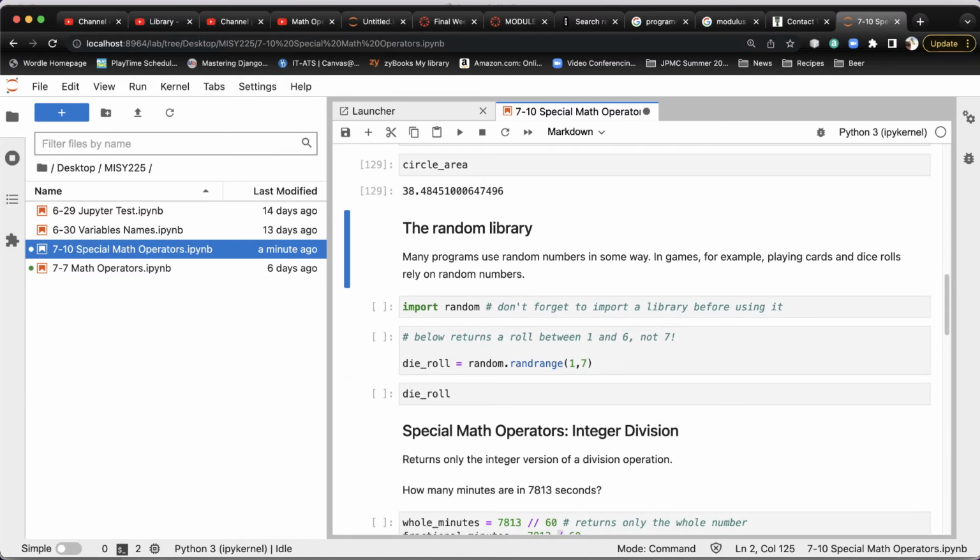Another useful library is the random library. Random is used a lot, actually. It's used a lot in games. So if you're shuffling a deck of playing cards or rolling a die, that actually relies on random numbers. Again, before I can use any library, I have to import it. So I can shift and run, and you'll see that I have imported now the random library.